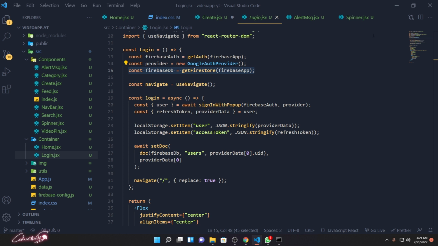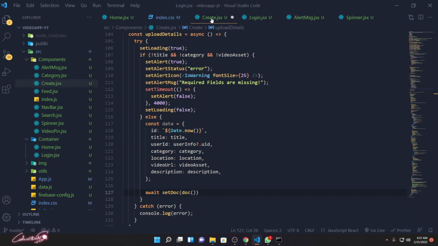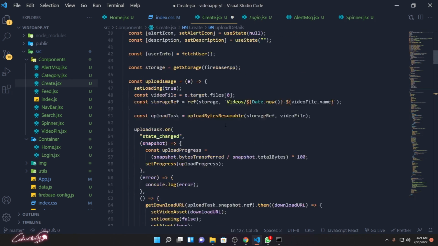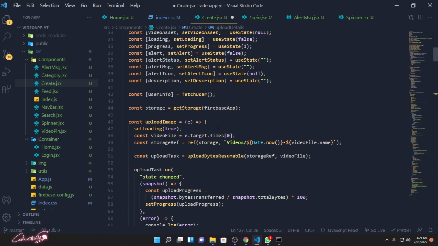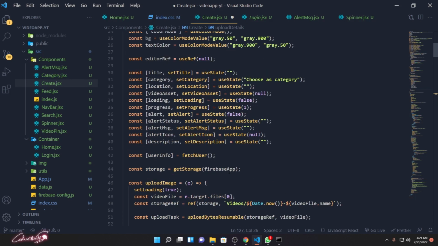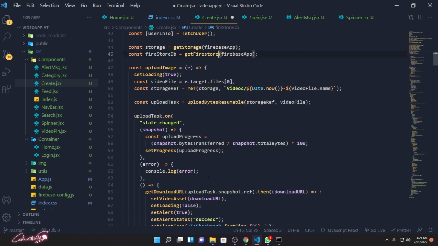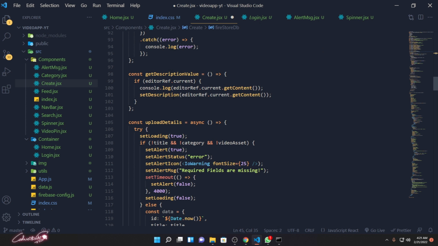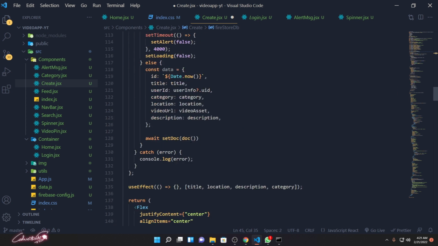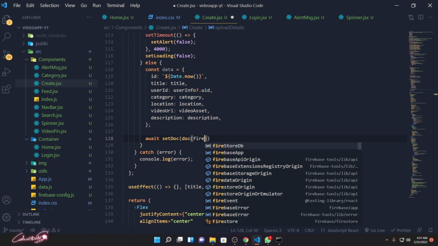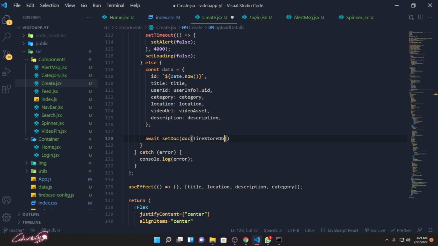Copy this and go to your create, where we are creating our Firebase app, somewhere we created the storage. So right after here, paste it, get the Firestore and Firebase app. So now we have that Firestore DB. We need to supply that Firestore DB over here inside the doc element. So let's supply that Firestore DB.